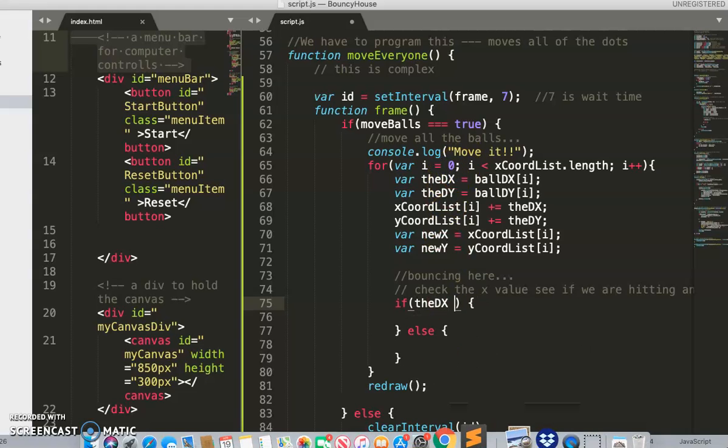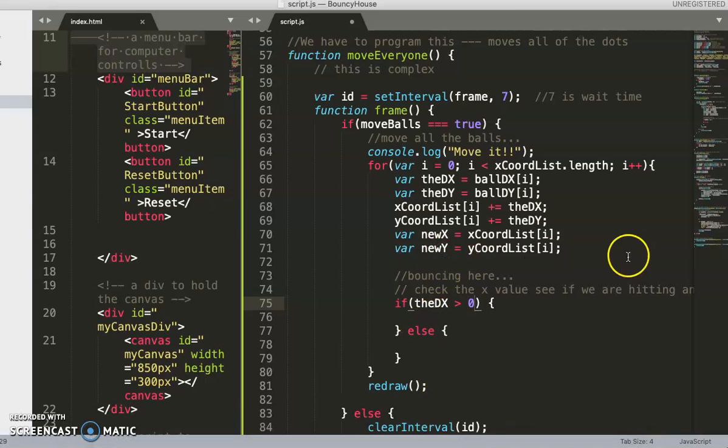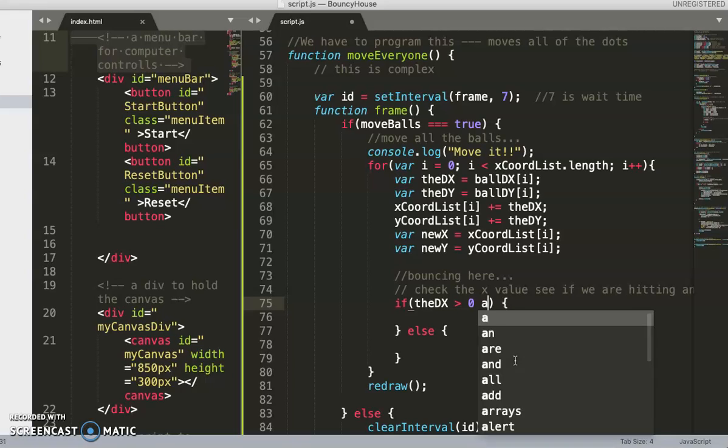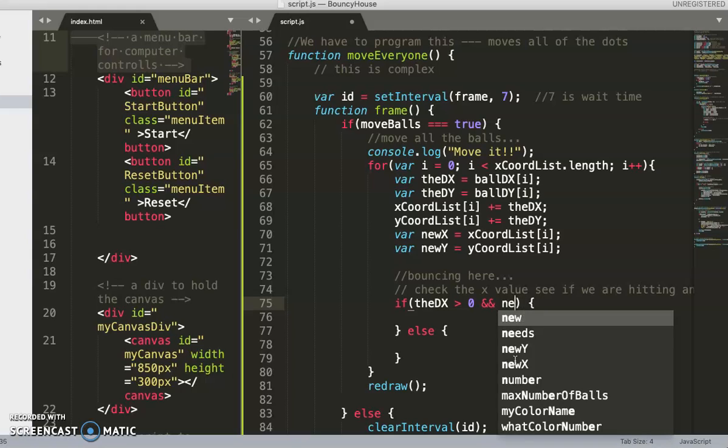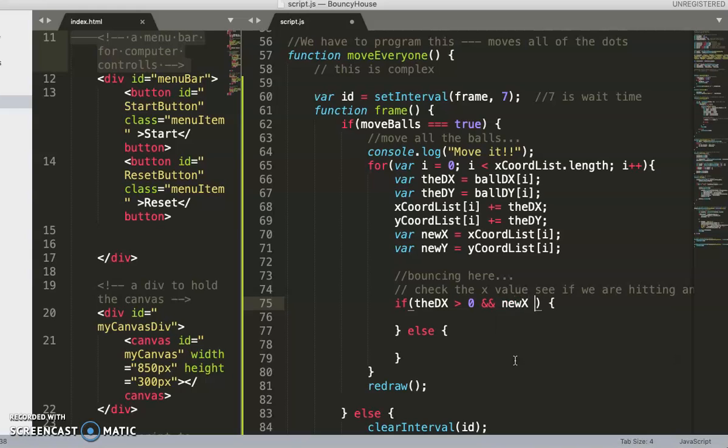So what you're going to say is you ask if the dx, which is this x speed, is greater than 0, which means it's moving this way, to the right, okay? And then you say "and," and this is how you say and in JavaScript. You use 2 ampersands, like that. In Python you could say and, but you do it like this in JavaScript. And you're going to say new x is greater than or equal to the canvas width.